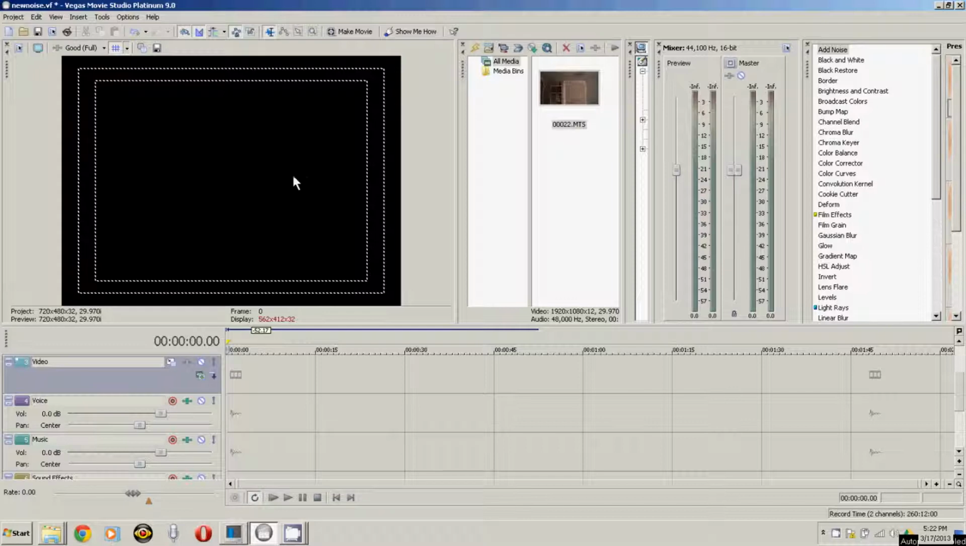Okay, so the two most important things you need to know. This is the preview window, where it'll show me an idea of what this project is going to look like. This is the timeline. It shows me a sequence of events that are happening within the movie. Okay, so those are the two most important things.